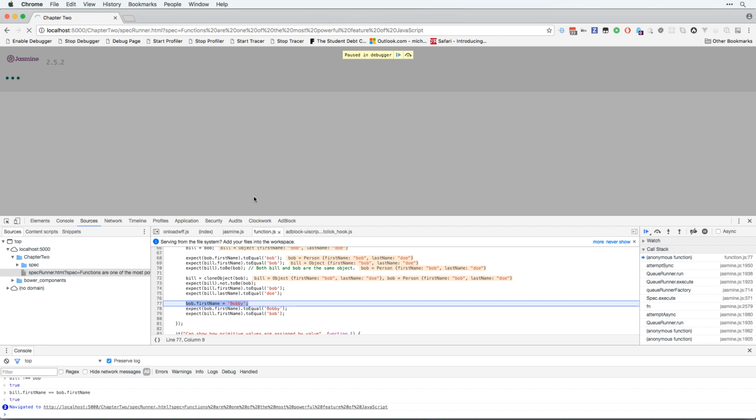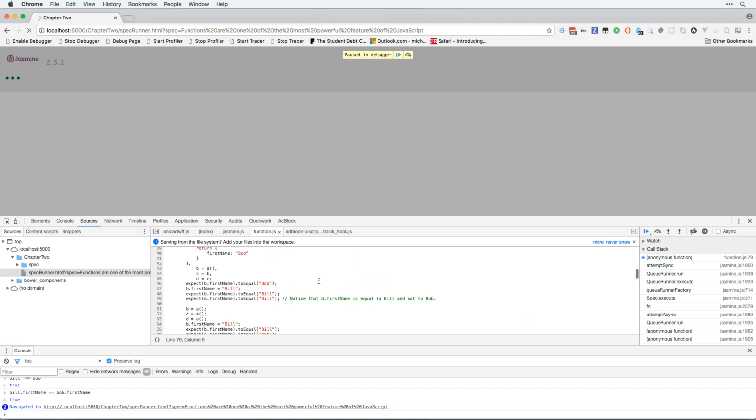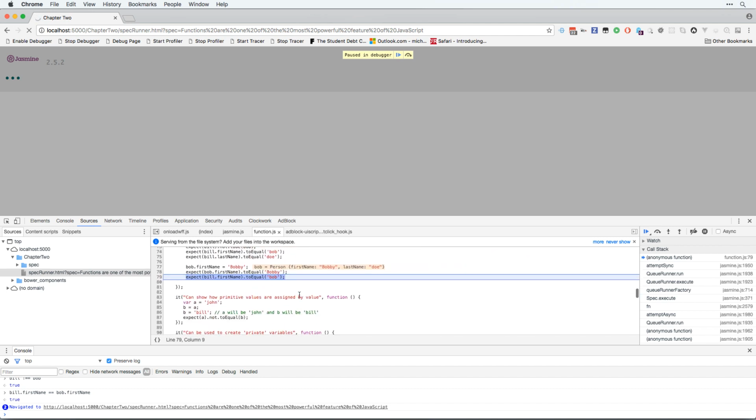Now to prove that's a true statement, I'm going to set Bob's first name equal to Bobby, and it's going to make sure that now you see the link is broken. When I changed one, it didn't change the other one, unlike what happened up here where changing one also changed the other one.